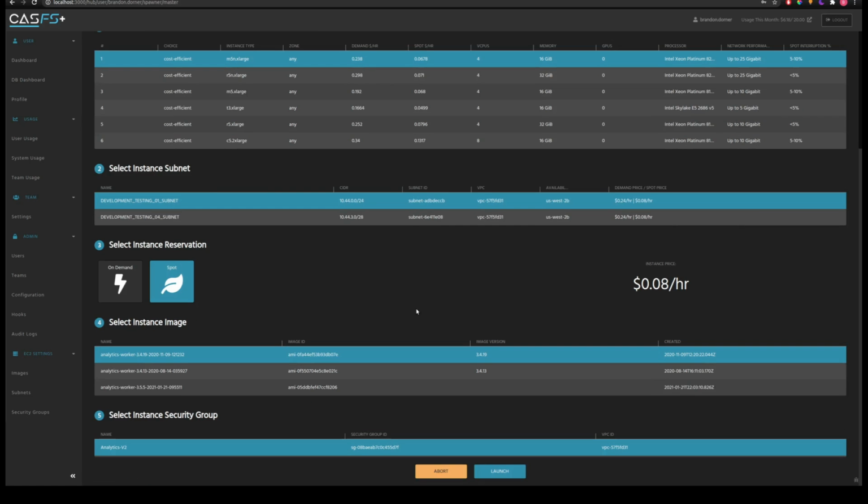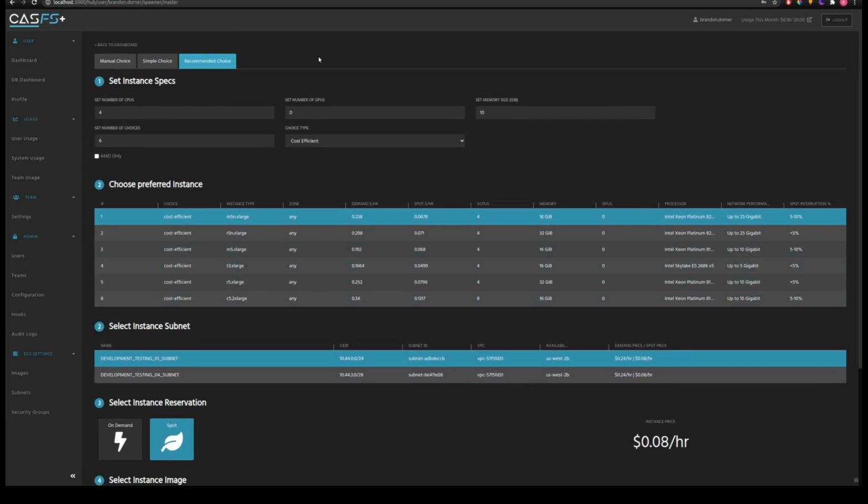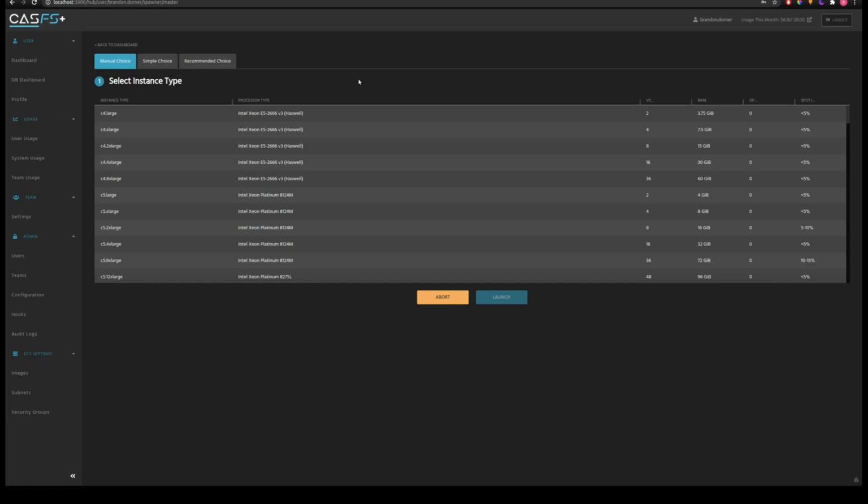After the instance image, you select the instance security group. In this case, I only have one, so it is pre-selected for me. And once I've made all these selections, I am good to launch the server. But before we do that, I want to go over the final option, which is the manual choice. So the manual choice is the same as the simple choice, but with more customization options.